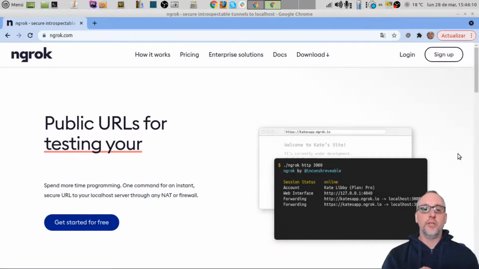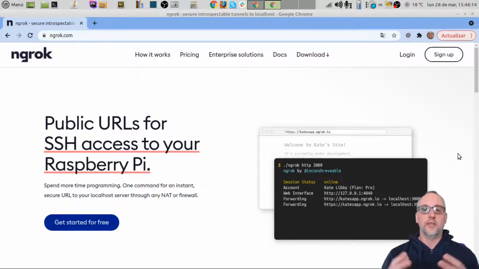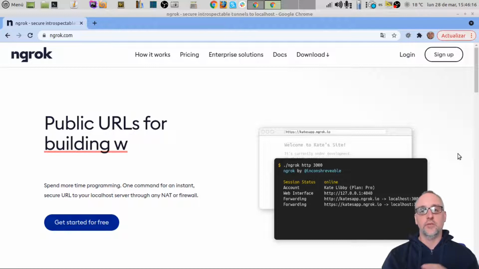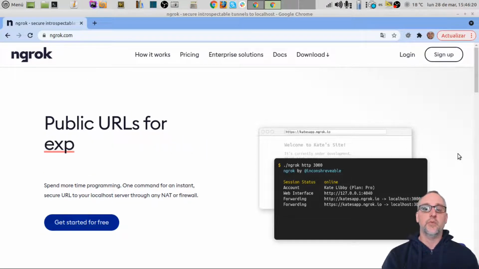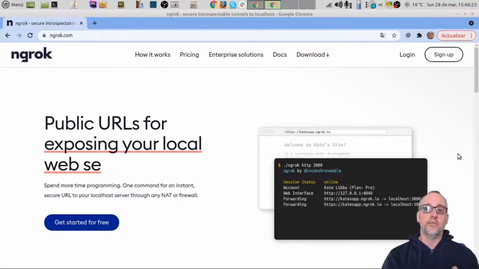Another tool that we will be using is ngrok. Ngrok is a service that allows us to publicly expose our localhost to the internet, and that is important because we need Reloadly to connect to our local environment.